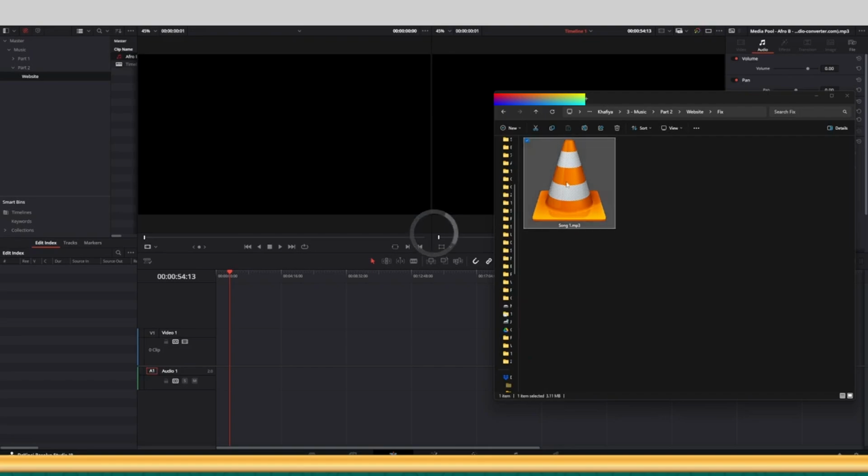Alright, so we're trying to import an MP3 file into DaVinci Resolve, but for whatever reason it's not allowing us to import the file. You try dragging it in, it's not working. You try right clicking and importing it that way, it's not working. Whatever way you try it, the file is not being imported.